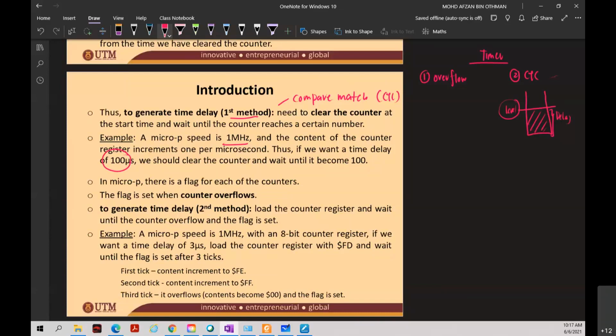You know that the speed of your microprocessor is 1 megahertz, and the content of the counter register increments 1 microsecond, so every tick it will increment 1 microsecond. Now you're going to generate a 100 microsecond delay. So the 100 microsecond delay equals the total number of counts the counter register needs to count, multiplied by 1 microsecond. So how to do that? You need to set your level to 100.